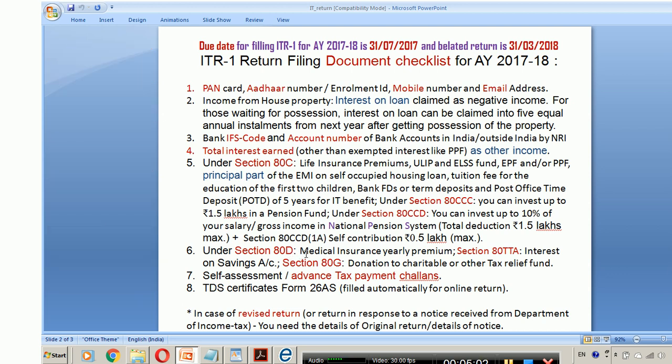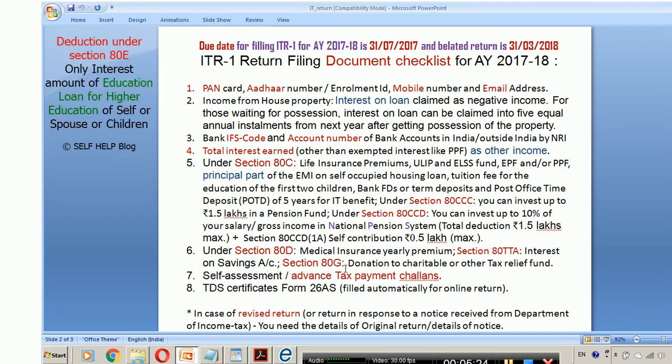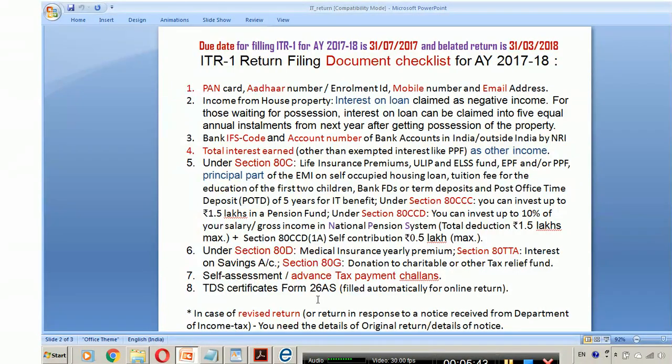And then some other sections are there. Under section 80D, medical insurance premium paid for yourself or your family, and section 80TTA is for savings bank interest, which is deductible under section 80TTA, and section 80E is for income tax relief for higher education for yourself, spouse or children. And then section 80G is for donation to charitable trust.